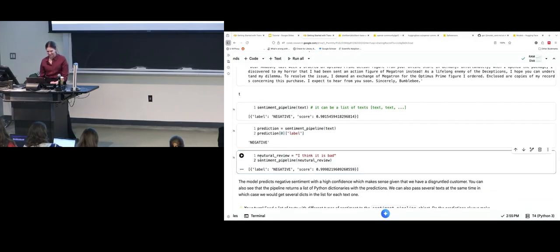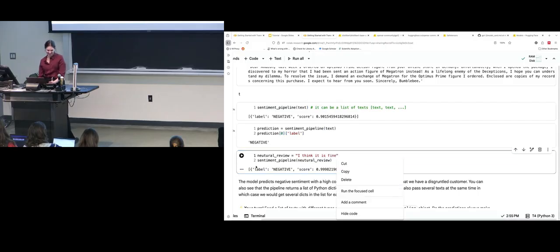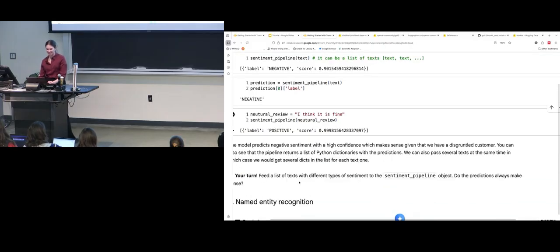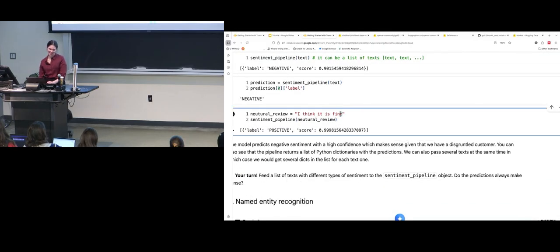Let's see what it does for this. I think it is bad. I think it is fine. Let's see. I just want to play with it and see what happens. So now it changed to positive and the score is very high. To me, that's kind of funny because I don't think "it is fine" is overwhelmingly positive, but that's okay.